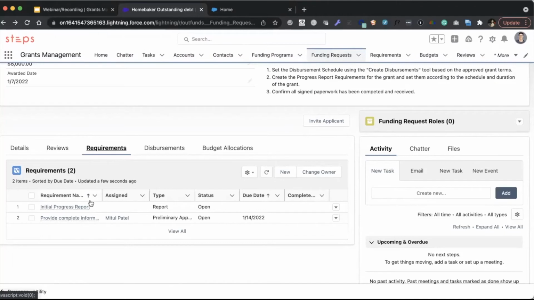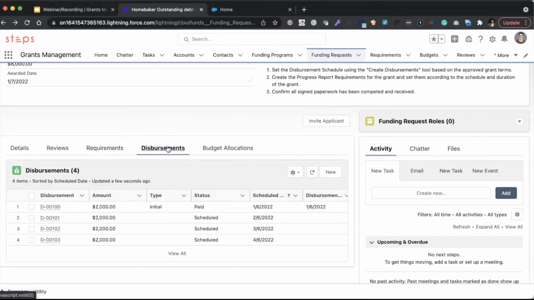For any clarifications needed from the grantee, I can add them as requirements, which they will be able to view and provide via the grantee portal, which we'll talk about in a couple of minutes. I can also check out the disbursement schedules for the funding request along with the latest status.